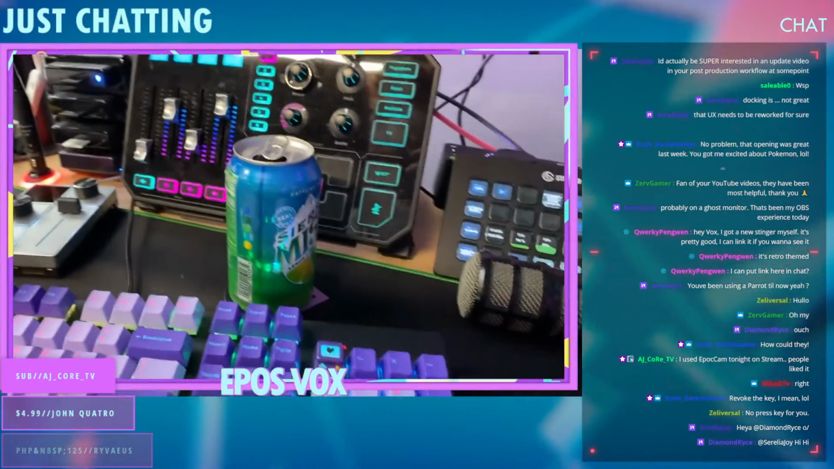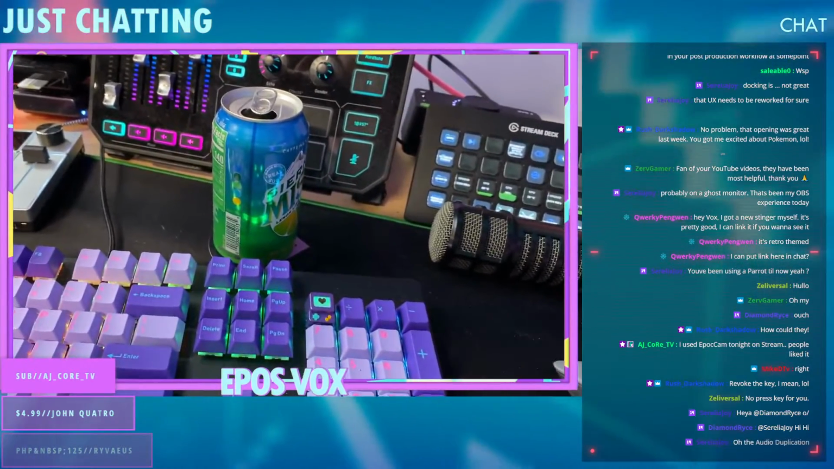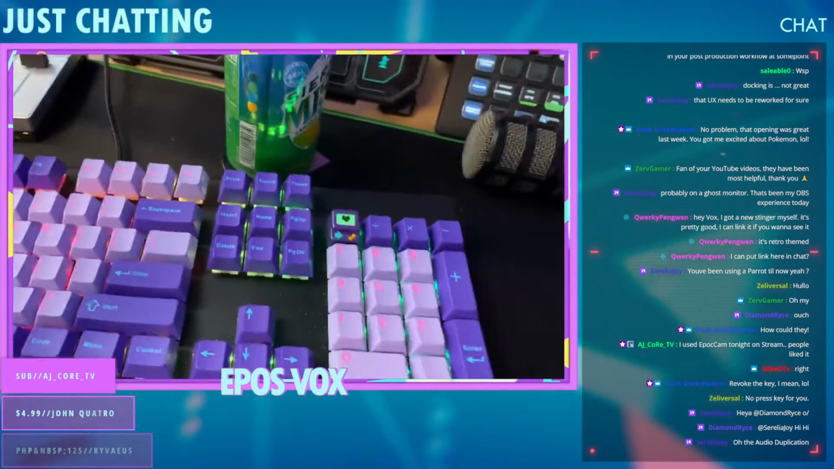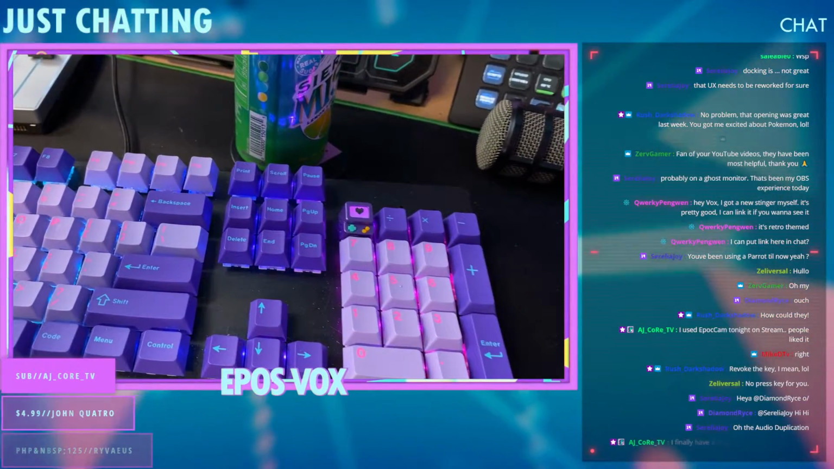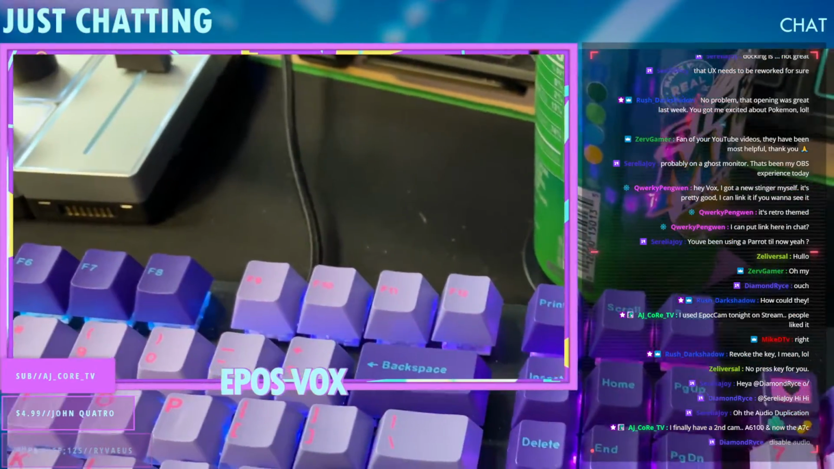Is that stretched? It's not stretched. NDI just auto-converted the aspect ratio. I've never seen that happen. I didn't change quality modes. There we go. Max quality. Oh my god.